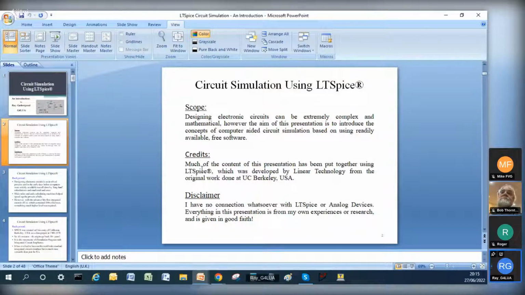As we all know, designing electronic circuits can be extremely complex and mathematical. The aim of this presentation is to introduce the concepts of computer-aided design using software.